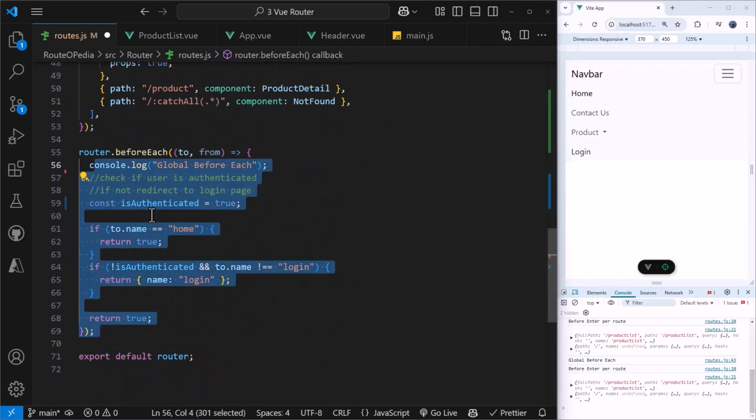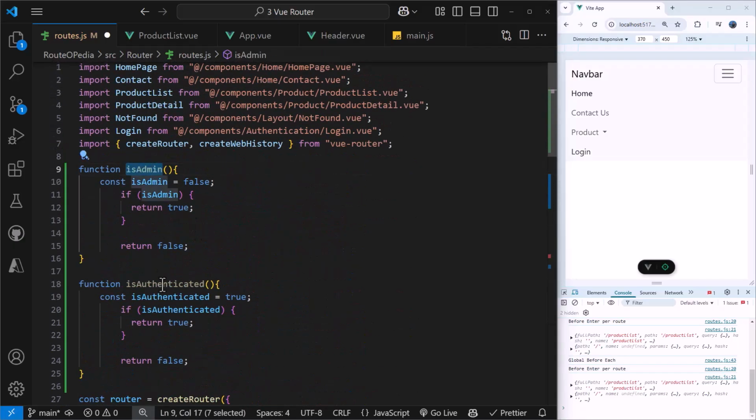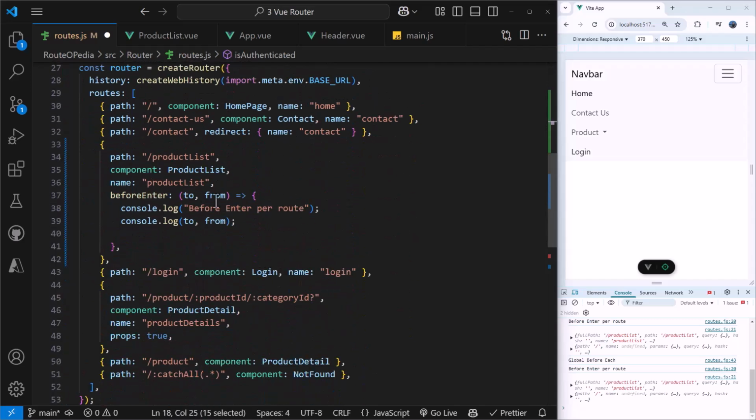So of course you will not implement both of them. It will be one of them, but I want to show you all the options. So with that, what we can do is now we have these two methods. We can invoke those methods in before enter.